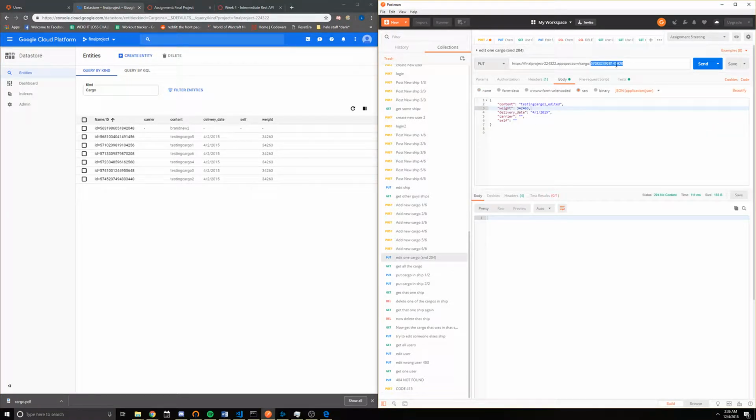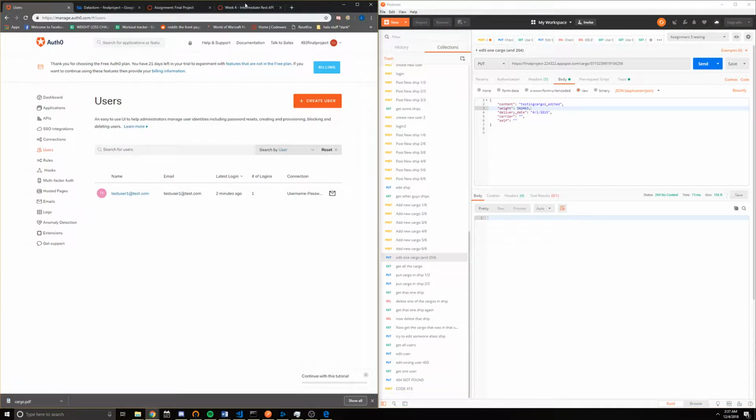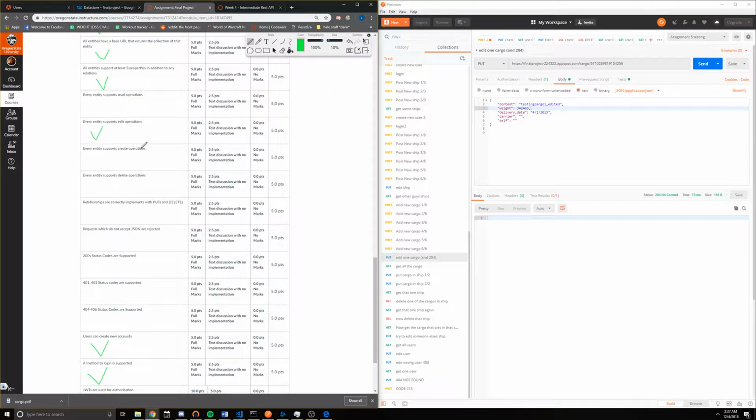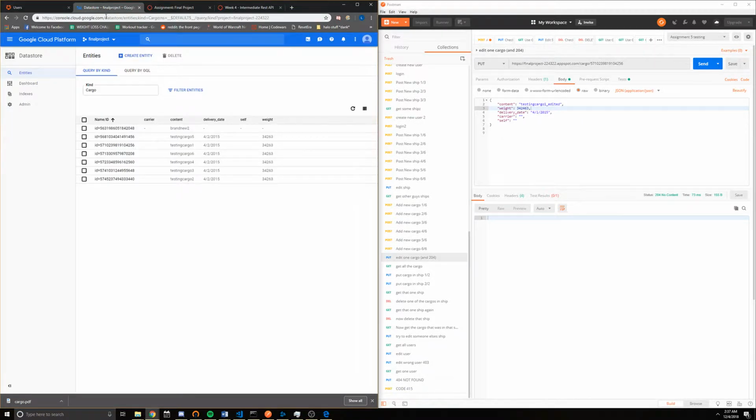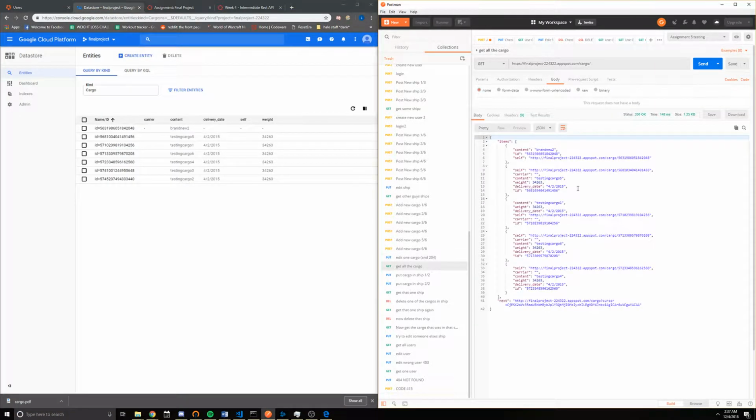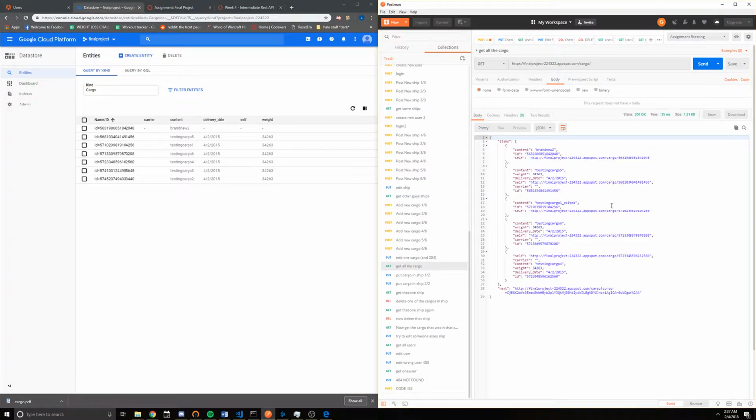So what I'm going to do next is go to edit a cargo. This was the cargo that I just got, cargo 1, testing cargo 1. We're going to change it to edited. Got a 204 no content, which is here. And we're going to go back, and go to get all the cargo again, and we can see that testing cargo 1 was edited correctly.